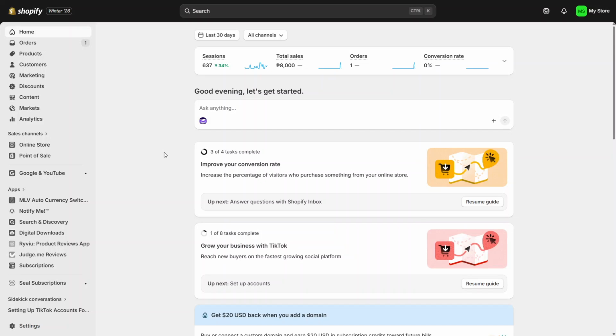In today's video, I'm going to teach you how to change the color of the Add to Cart button in Shopify. We'll walk through this step by step right inside your Shopify admin, and by the end you'll be able to fully control both the background and the text color of your Add to Cart button using a little bit of custom CSS.